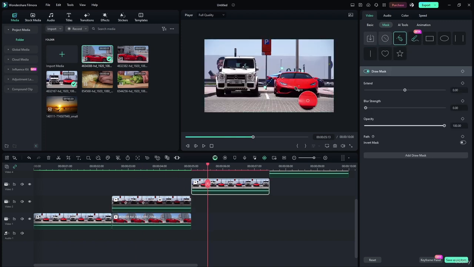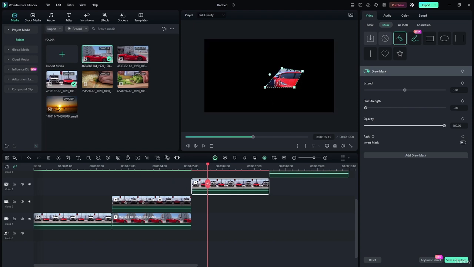Now, if I were to use the pen tool over here, I can add a mask over here. There's nothing in the background, hence the background is black over here. But if I were to add a clip, I'm just going to first adjust this like this so that you can see. You can also feather it out as well. You can adjust the blur strength as well.